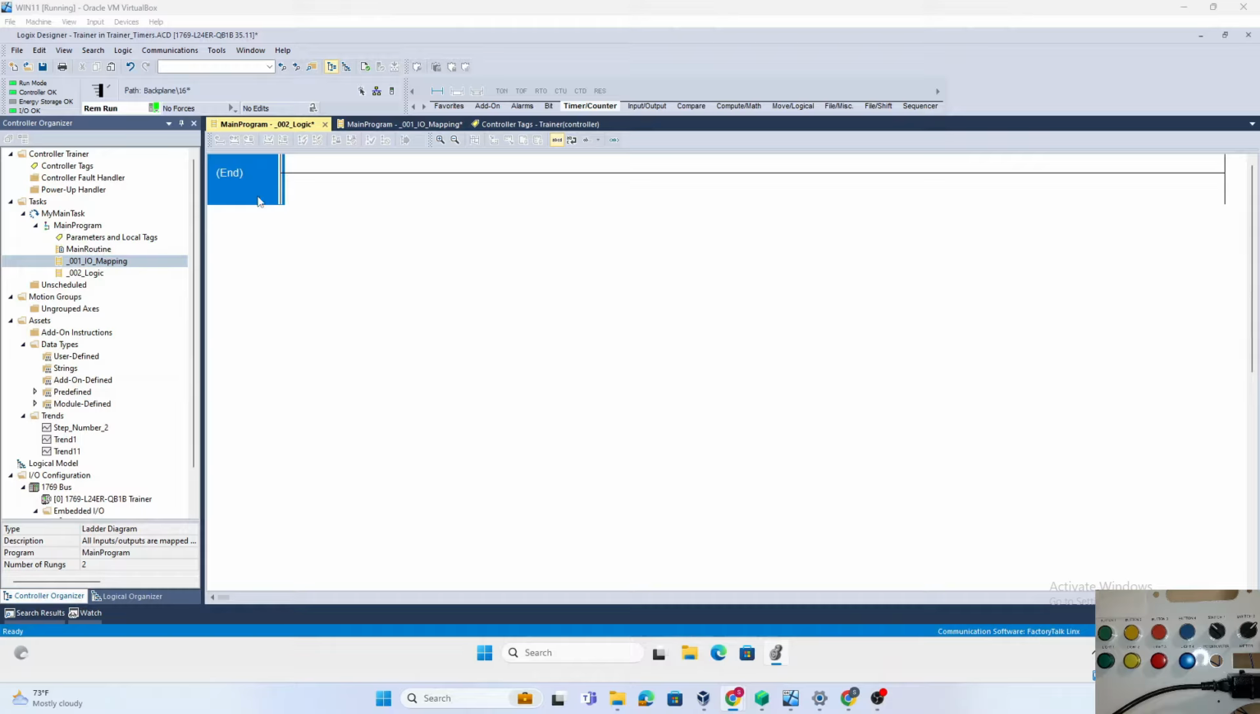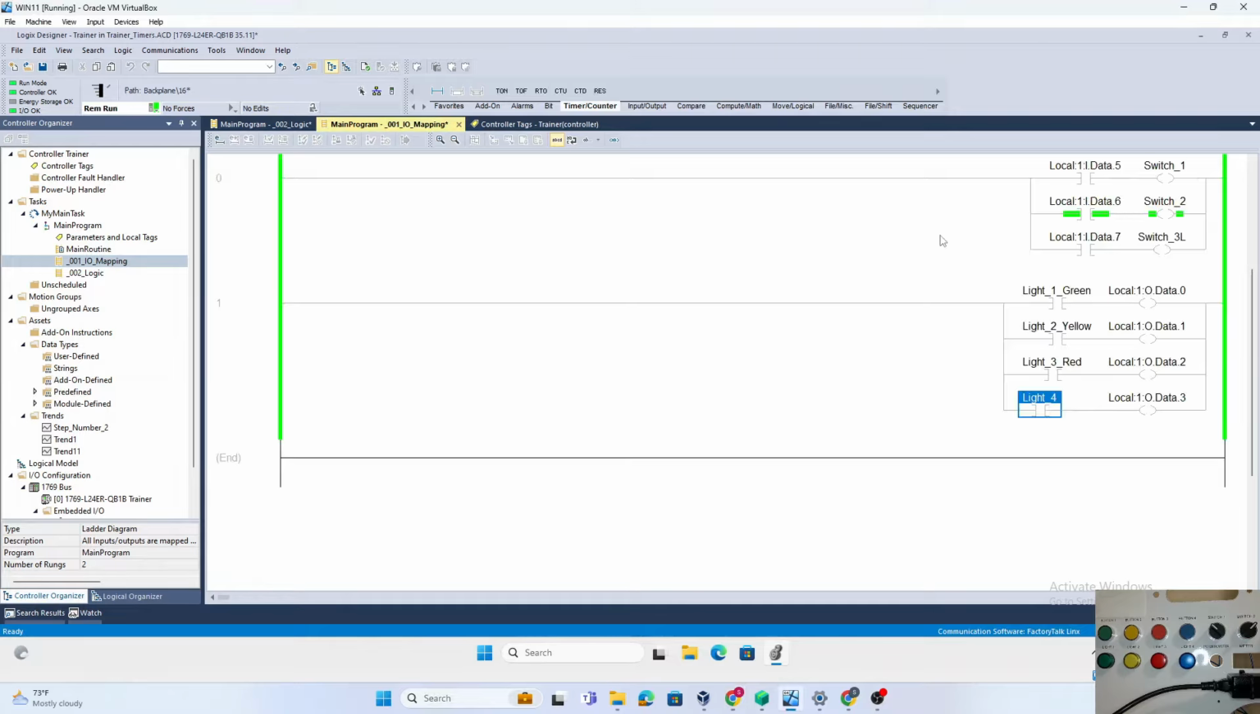Right now I am online with a Compact Logic PLC and it is already wired up to 4 lights, as you can see: the green light, yellow and the red light, and the mapping is done here. I have 3 switches connected, input 5, input 6, input 7 connected to switch 1, 2 and 3, and the green light, yellow light and red light are wired to corresponding 0, 1 and 2 outputs.